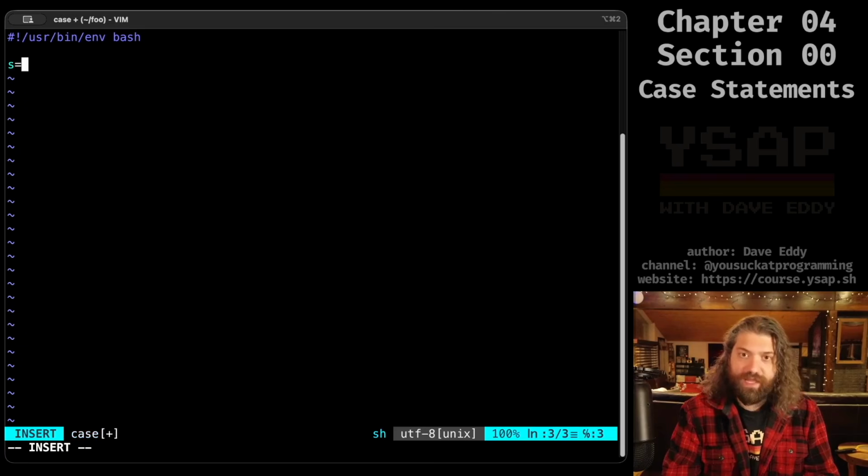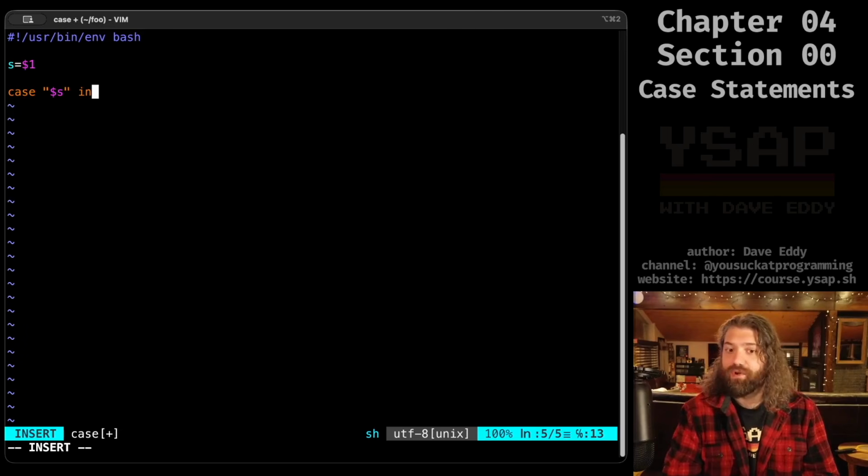So we could do something like s equals $1, and then we can say case $s in, and then we can go through and talk about all our potential cases here. We don't need a semicolon do or anything. We just have an in here. And now we can say what cases there are. So the case would be like Dave. And if it's Dave, we can echo, hi, Dave. And then if it's Buddy, we could say echo, oh, there he is.